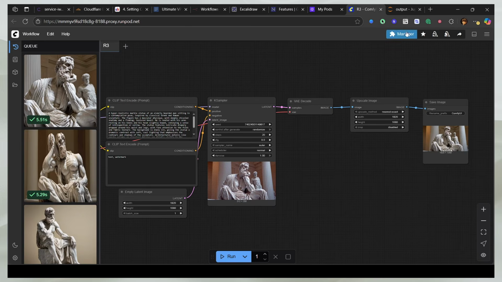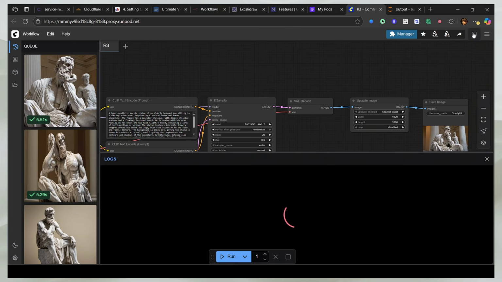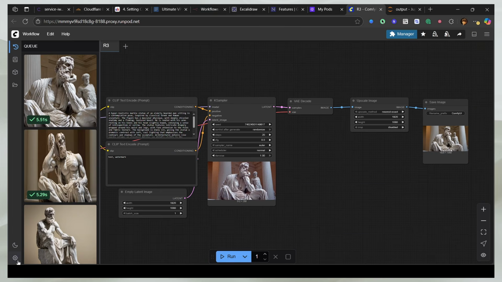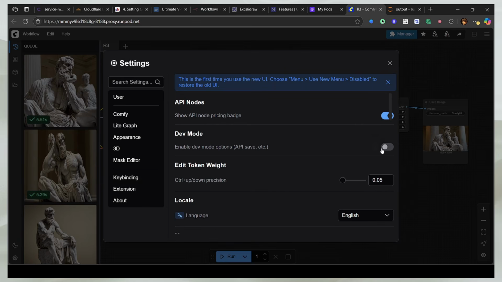So now what I'll do is actually try to enable the API if it's not enabled. So now I'll click on settings and make a few changes. I'll make the dev mode to be turned on. So the dev mode is on, you can save APIs and everything.